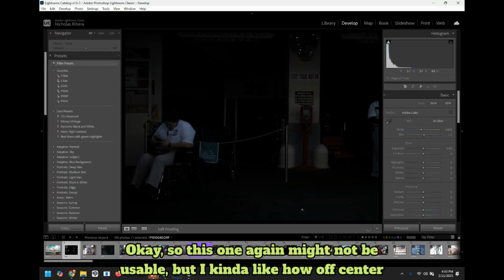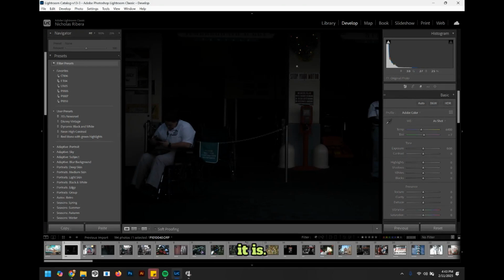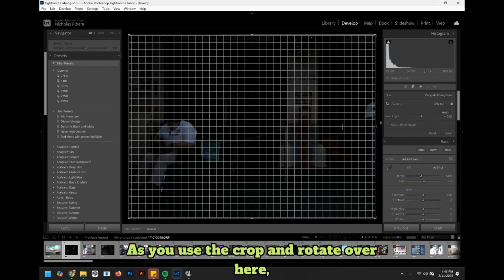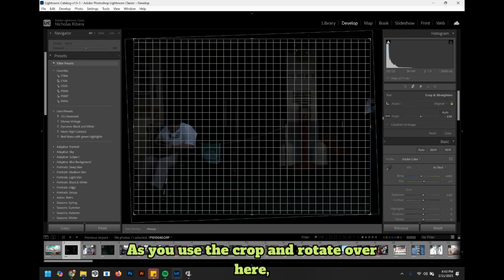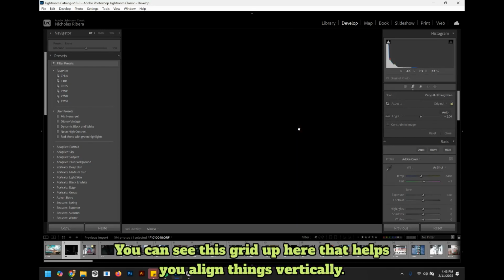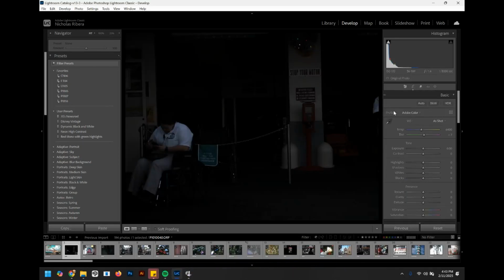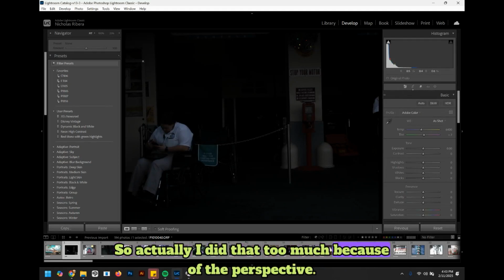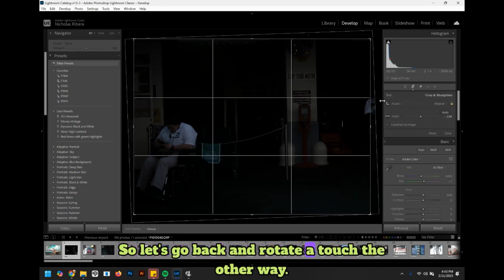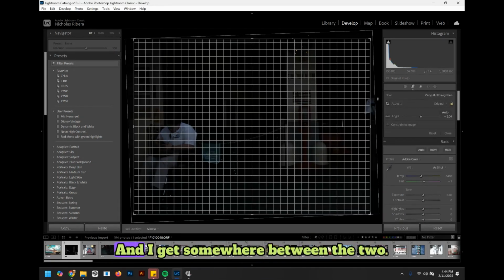Okay, so this one, again, might not be usable, but I kind of like how off-center it is. I've got this in the right third. So first off, I need to adjust it because it's a little crooked. As you use the crop and rotate over here, you can see this grid appear. That helps you align things vertically. So actually I did that too much. Because of the perspective, this one is a little bit off now. So let's go back and rotate a touch the other way, and get somewhere between the two.